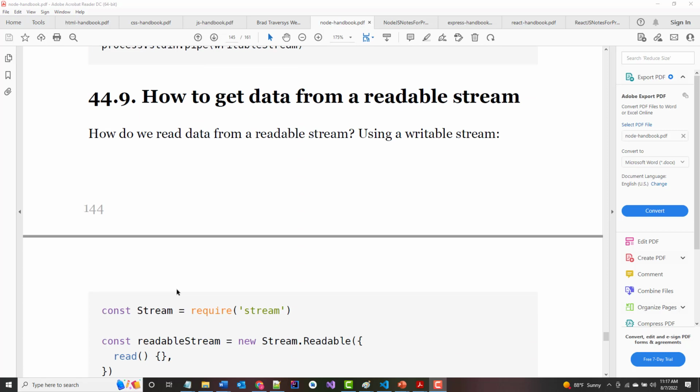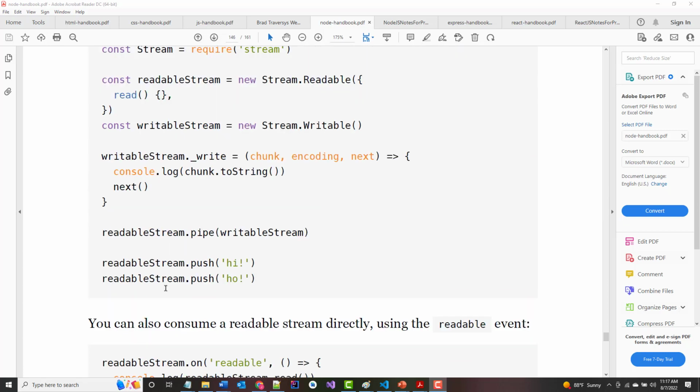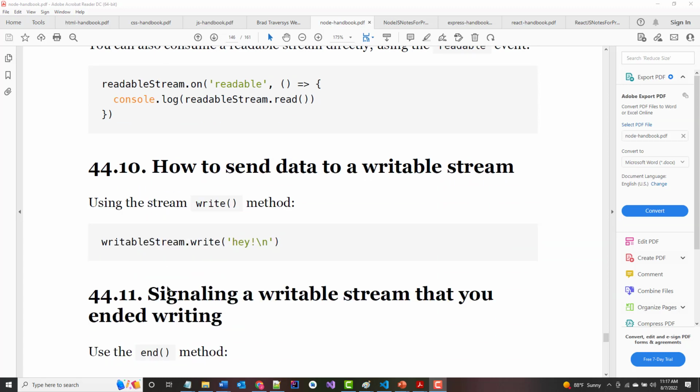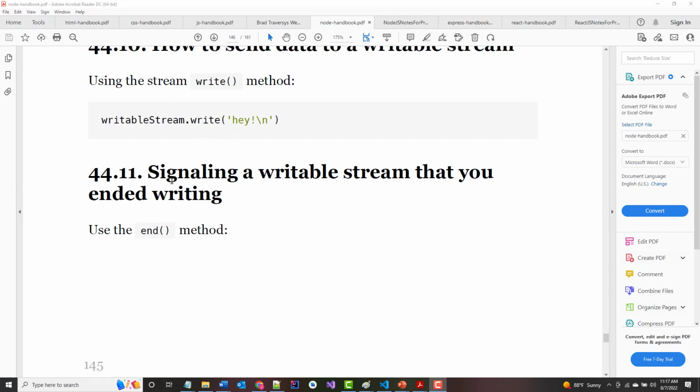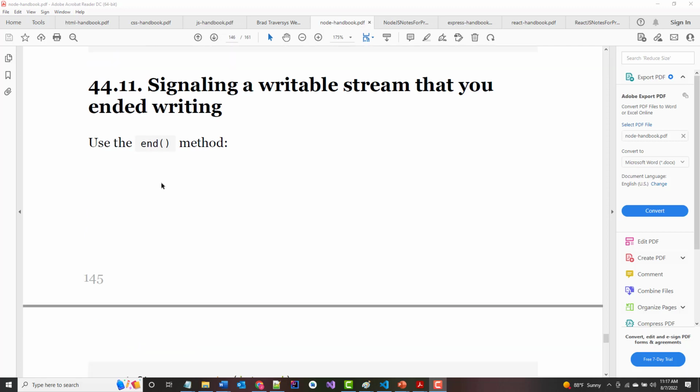How do you get data from a readable stream? Using a writable stream. How do you send data to a writable stream? You use the stream's write method. How to signal to a writable stream that you're done writing? You use the end method.